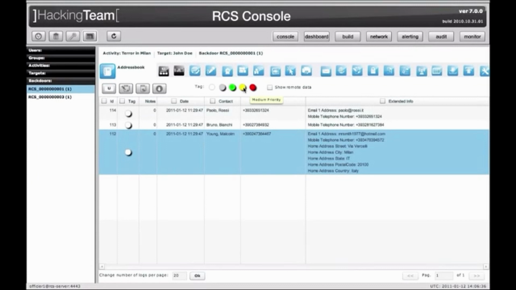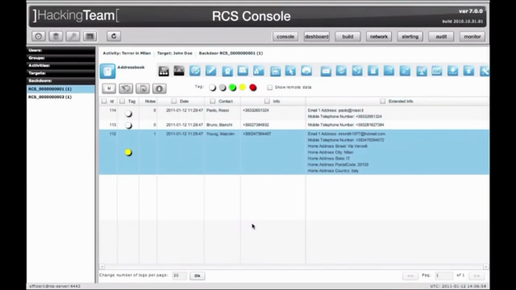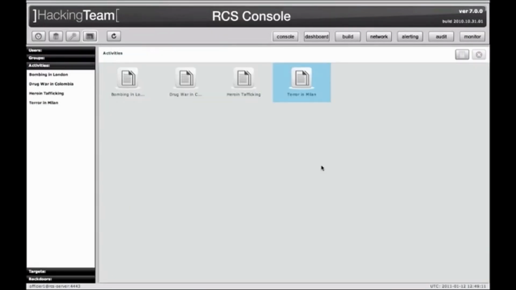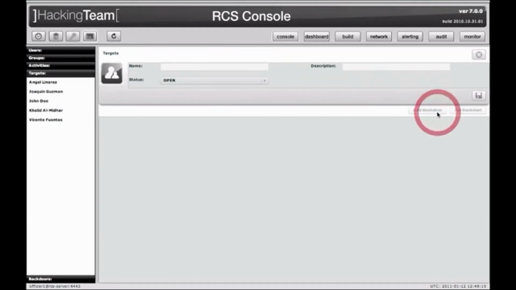With all this information at your hands, it's very easy to figure out that Mr. Smith is someone you are interested in. You decide to put him under investigation too. So let's proceed creating a new target for Mr. Smith. Creating a new target for Mr. Smith is now a simple operation. Just replicate what you've done for John and create a new backdoor.